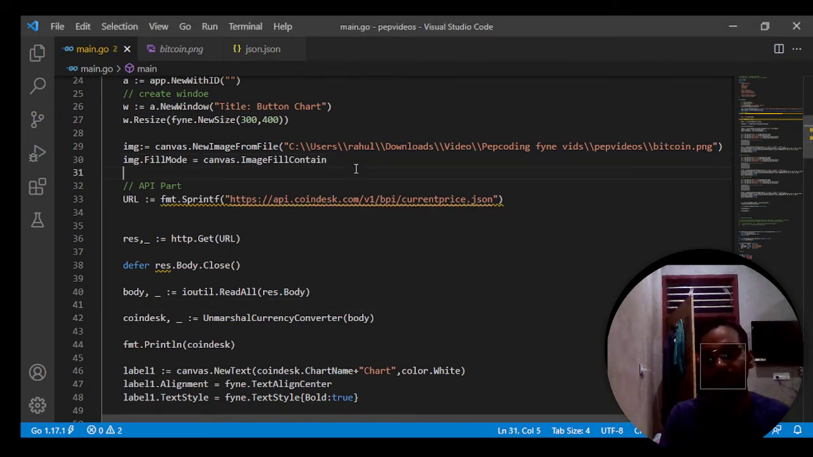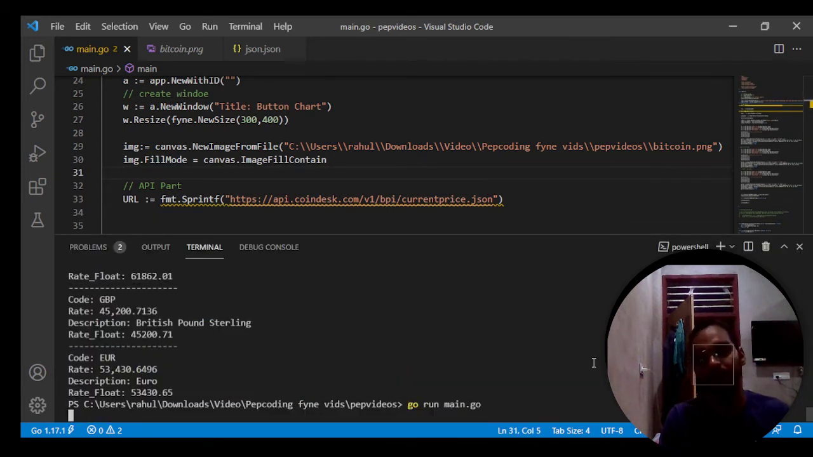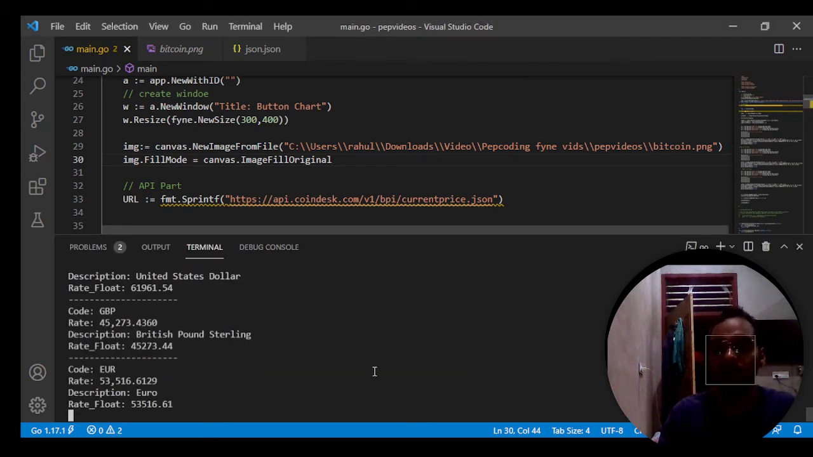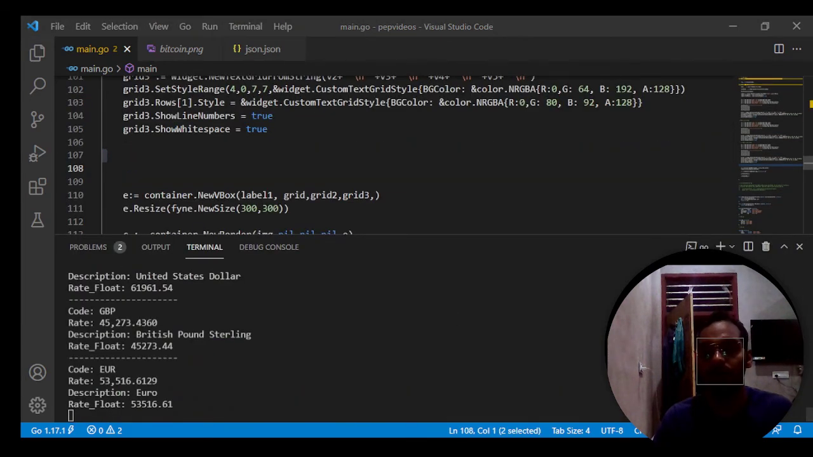So now we have set our image fill mode to canvas. Now let's try to run our code again. Wait for our app to run. So our app actually ran, and let's see what the output is. So our app is running. Let's see how the UI actually looks.